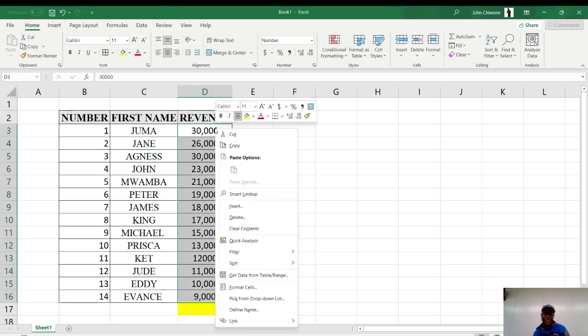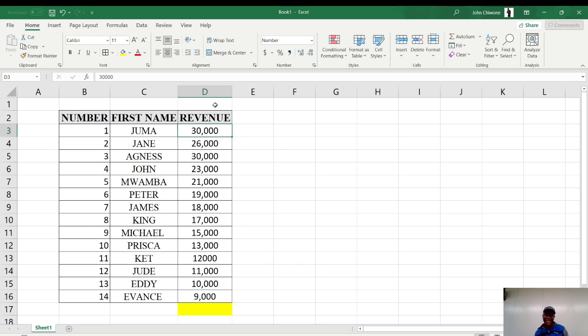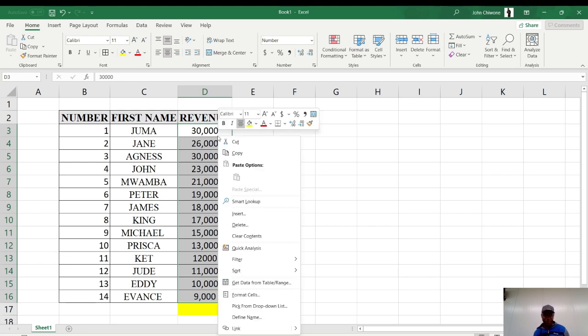Now let me do something awesome here. Okay, I want to show you something interesting. What I want to show you now is sorting the numbers. So what you do is highlight. You can highlight by going on the top here, and when it shows you the arrow that points down, click, and it highlights everything. Or I can just hold Control, then Shift, then the down arrow, and I highlight everything.